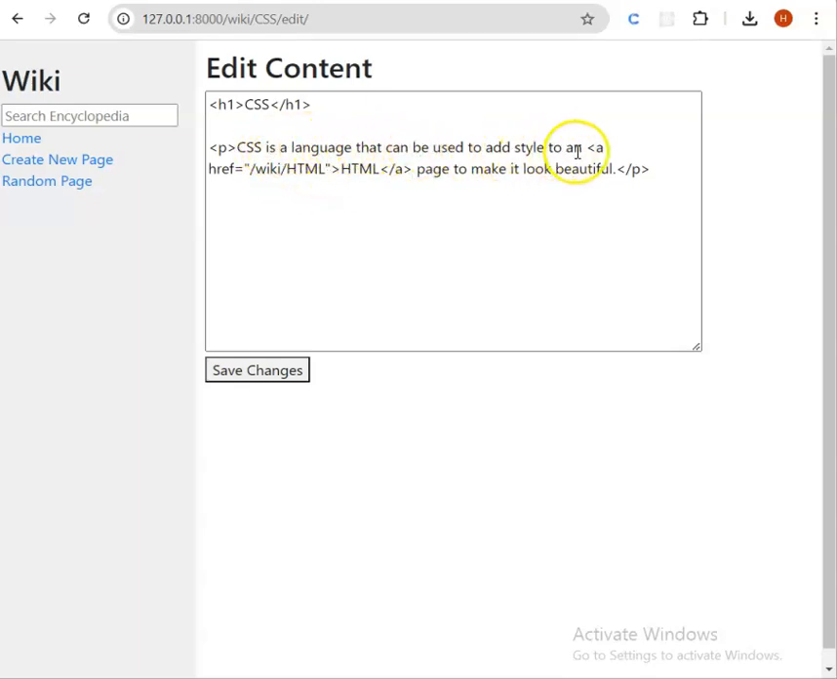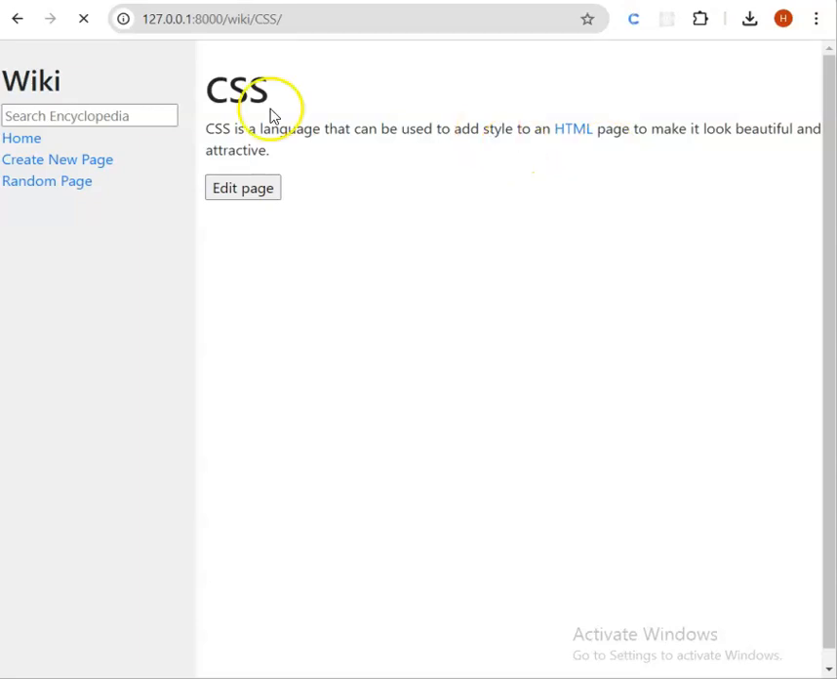So let's say I added page to make it look beautiful and attractive. So I've added this here. Once I save changes, it redirects me to the entry. You can see the changes that I've made here. That's all about the edit link.